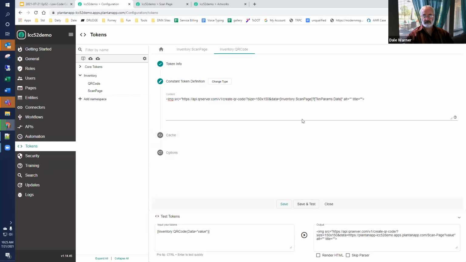And it didn't do a very good job here. Scan page value. Oh yeah, that's fine. So the value, for example, we might pass is artwork equals 1 or something like that. And so this URL would now be what's going to get encoded into the QR code.